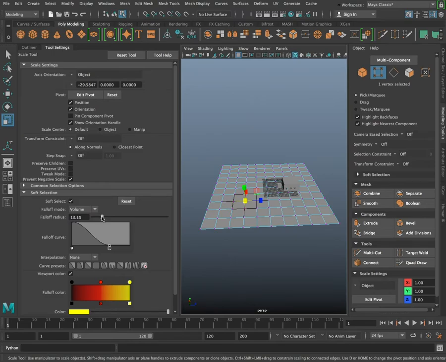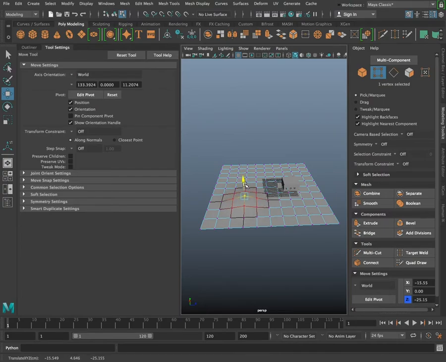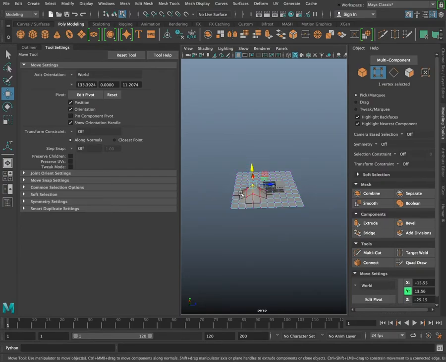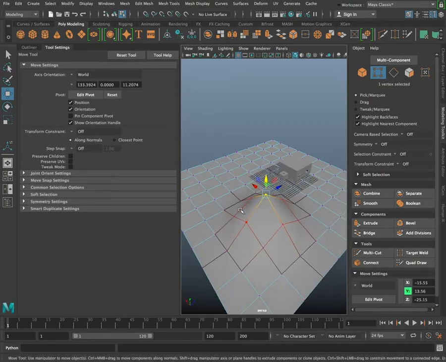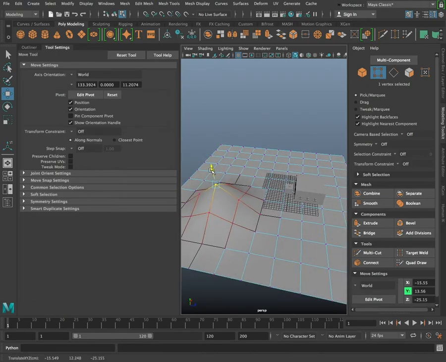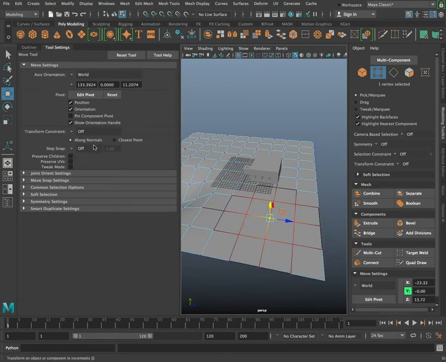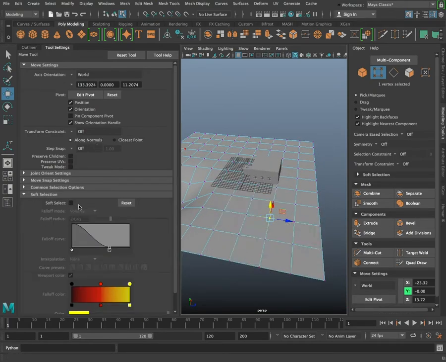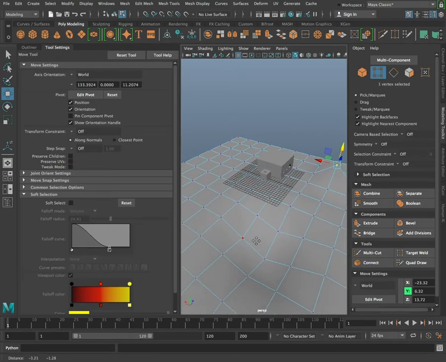So let me increase this. It's based on a curve. You can change the shape of the curve, but just to show you the difference, this is what happens with soft selection: I'm moving this one vertex, but I'm also moving the vertices around it within a particular kind of weight. Or if I turn off soft selection, I'm just selecting that one vertex and I'm only manipulating that one. So that's a good handy tool.